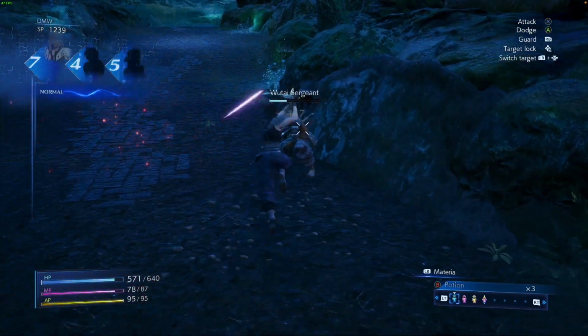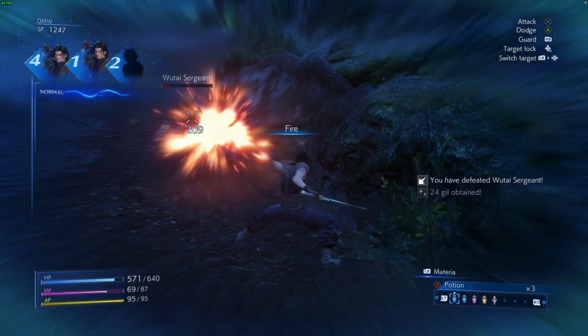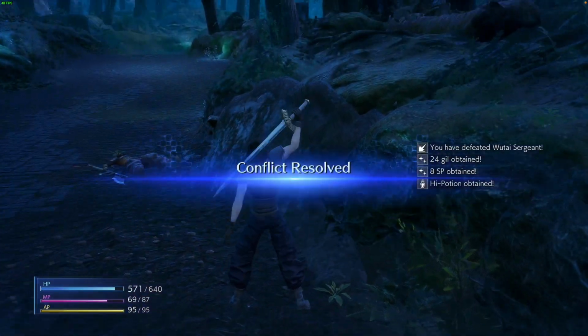So anyway, this is how you install Windows 11 ARM and get Crisis Core Final Fantasy VII Reunion working on Apple Silicon hardware.